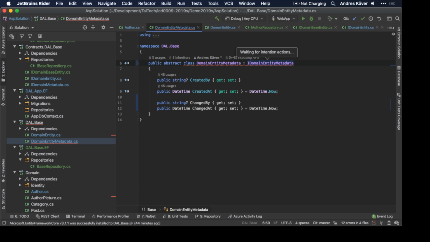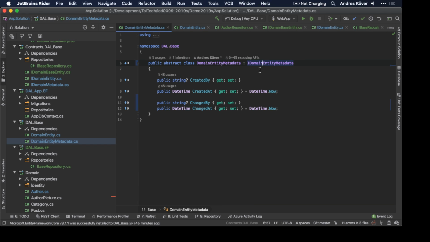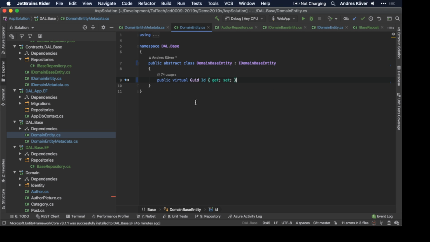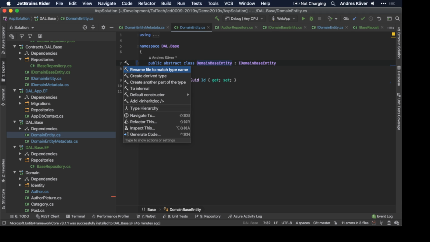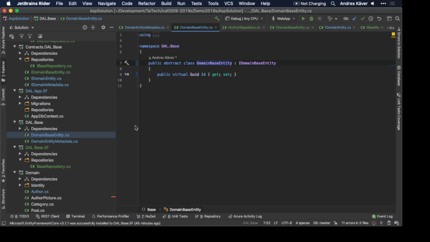What else does it complain about? Waiting for intention actions. What the hell? What else do you need? No, this should be it, I think. Yeah, it's happy now. But since we changed that one, let's rename the file. And now we need one shared domain entity. So we have those two base entities. One is just with metadata. One is just with ID. And now we need the shared common one.